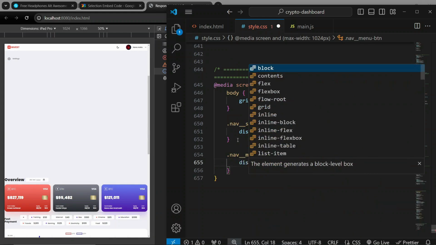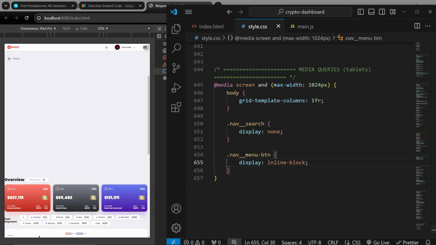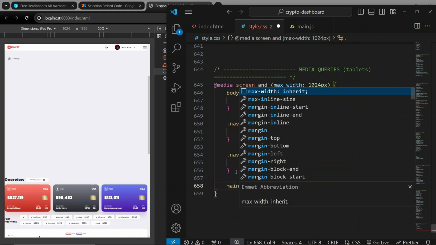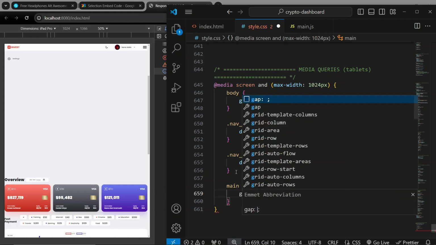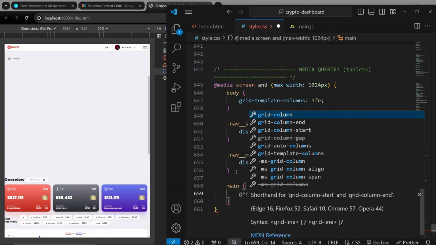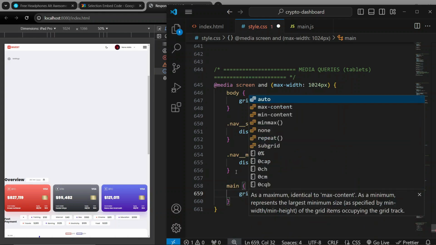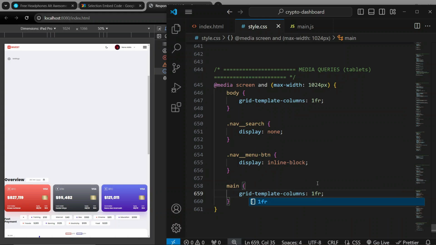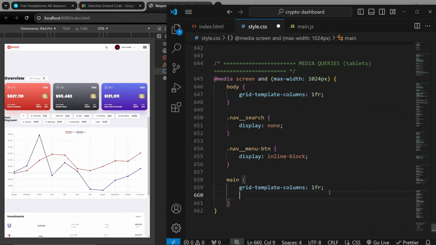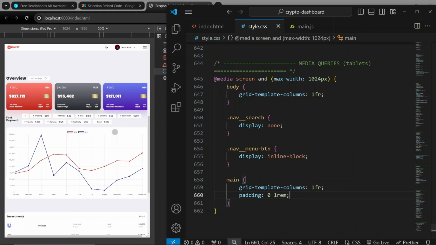Here I'm going to display that to be inline block. Okay, so we have it right here. And so let's move on and get the main and give it a grid template columns of 1fr, and also give it a padding of 0 on the top and bottom, and then 1rem for the left and right.